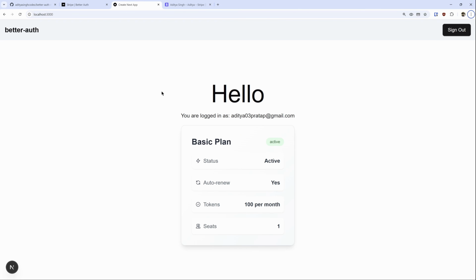And if I just come to the application, you'll see all of the details related to the current plan is present over here. So you'll see that basic plan, this is the name of the plan. Then the status is active. It is going to auto renew itself. It gives you 100 tokens per month and then the seats attached with this subscription. Perfect. So at this point, we're able to subscribe to a plan. We are able to see all the details of this subscription right over here.